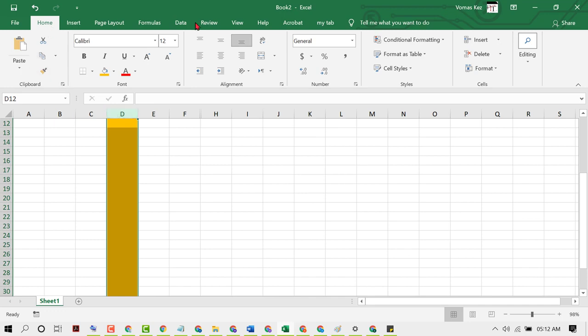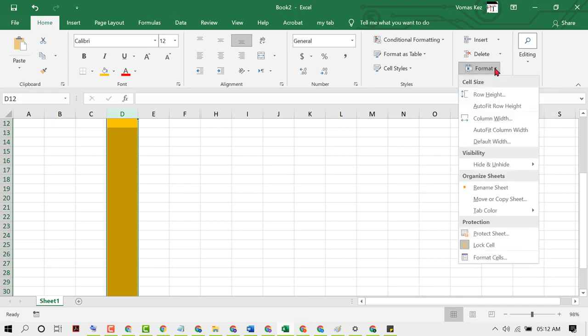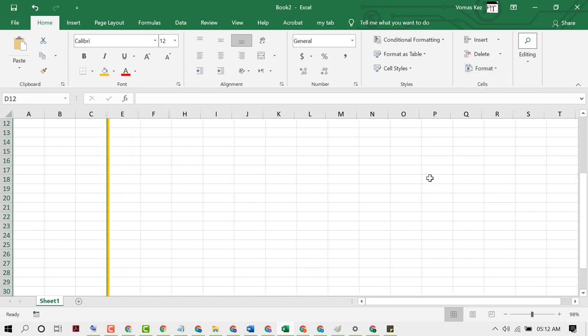Then in the Home tab you will see Cells. Click on Format and here you will see the option Visibility, Hide and Unhide. Here are some options like Hide Rows, Hide Columns, Hide Sheet. Just click on Hide Columns.